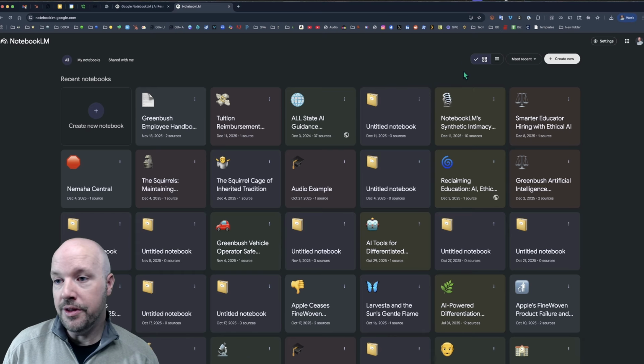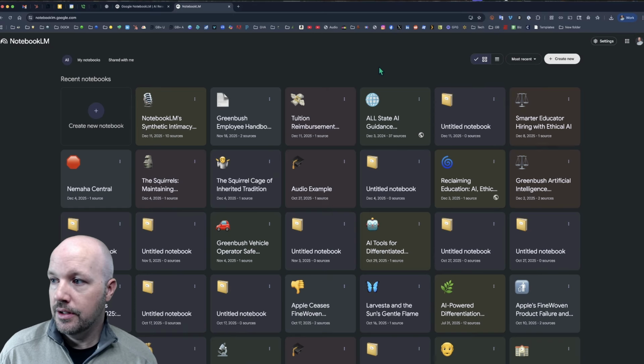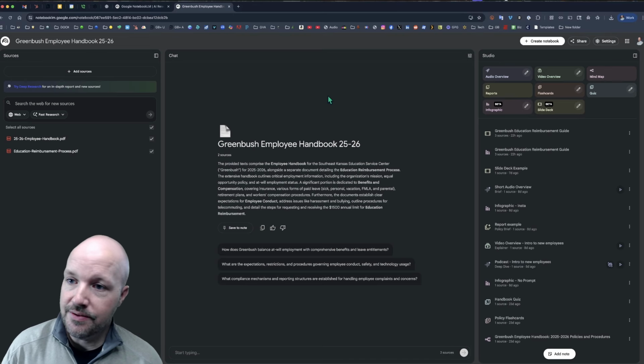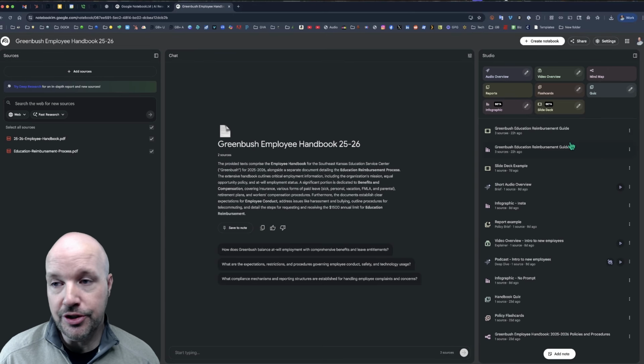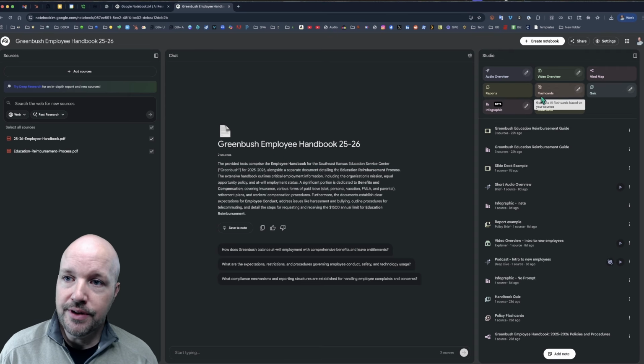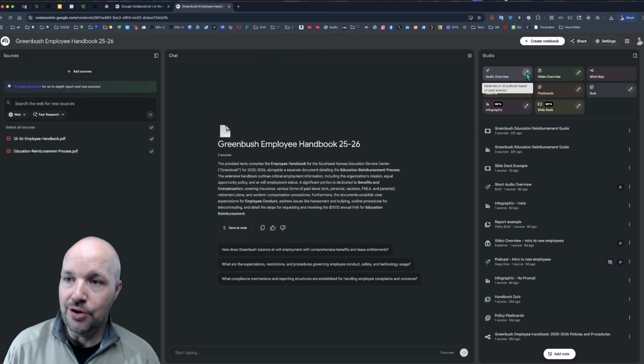So I'm going to open up one that I've got a couple of things already generated in. Whoops. I'm going to open up this one, the Greenbush Employee Handbook, because I've already got a couple of the Studio options generated and ready to go, just to show you real quick what those look like and how they work. For each one of these Studio options, if there's a pencil icon, that means that you can customize all of the things that you can do with that.